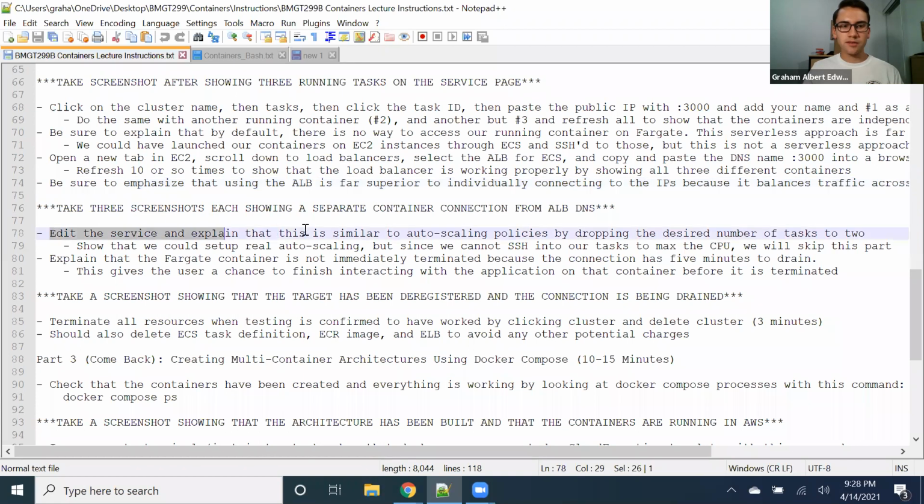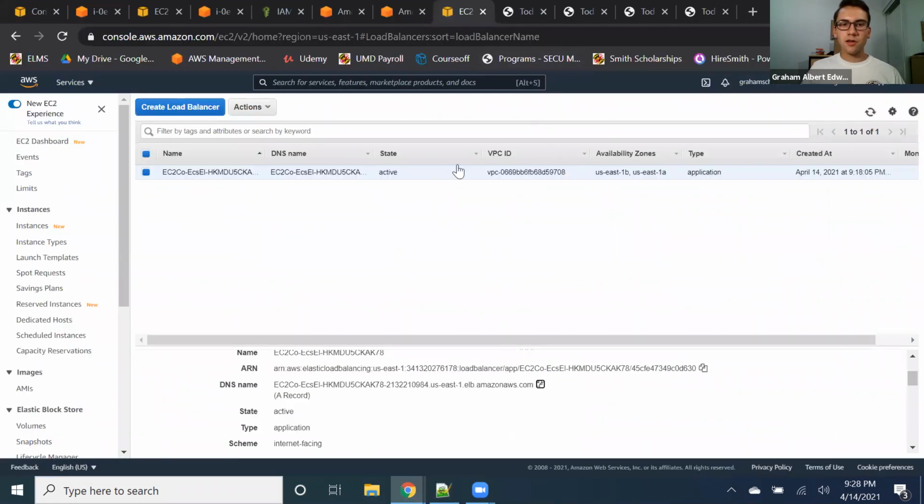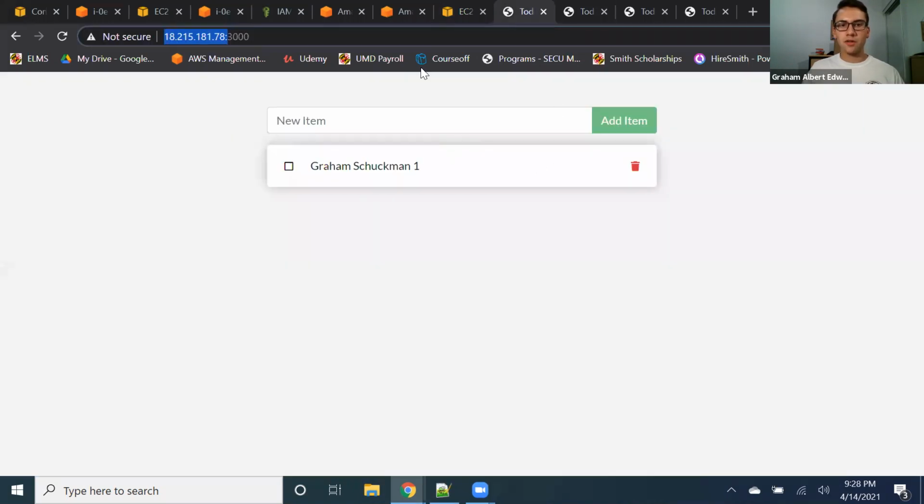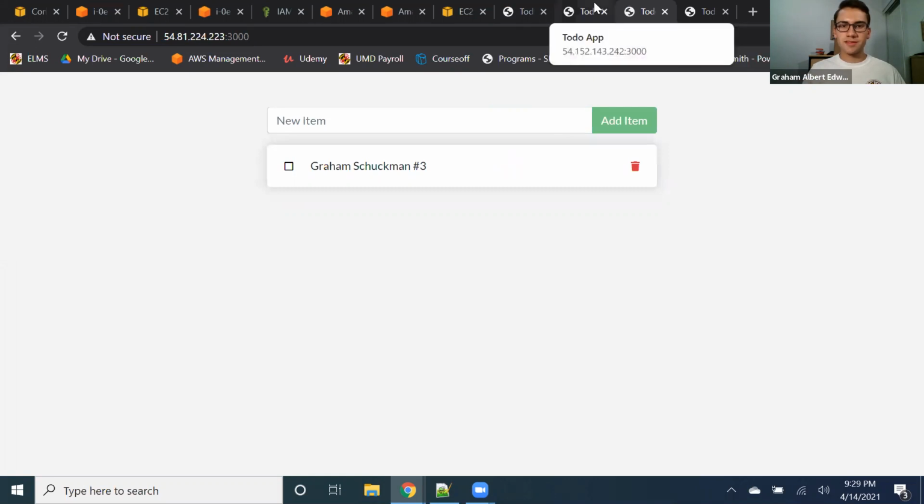Let's go ahead and edit the service, and we're going to explain how this is similar to auto-scaling. We're going to drop the desired number of tasks to 2. So remember, at launch, I said I wanted 3 tasks. I want 3 running containers of the same image. So these are all part of our item kind of application. And now I'm going to drop it from 3 to 2.